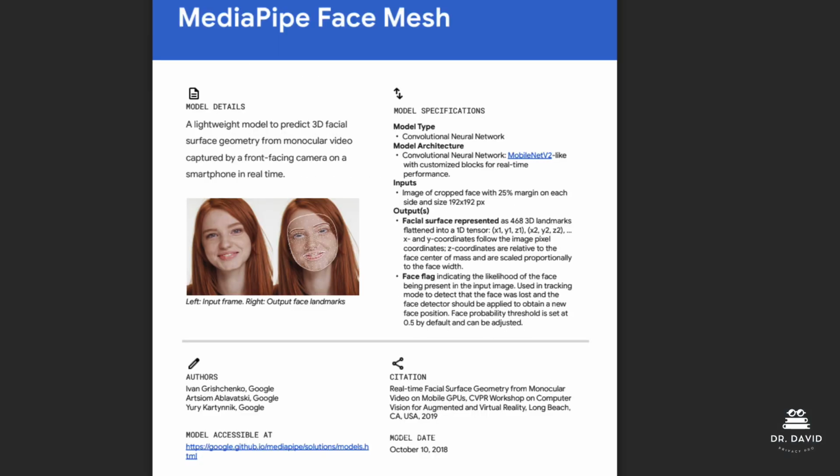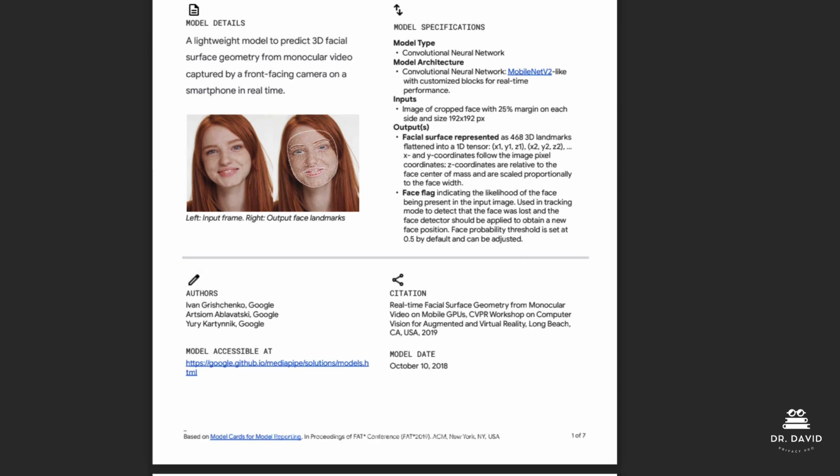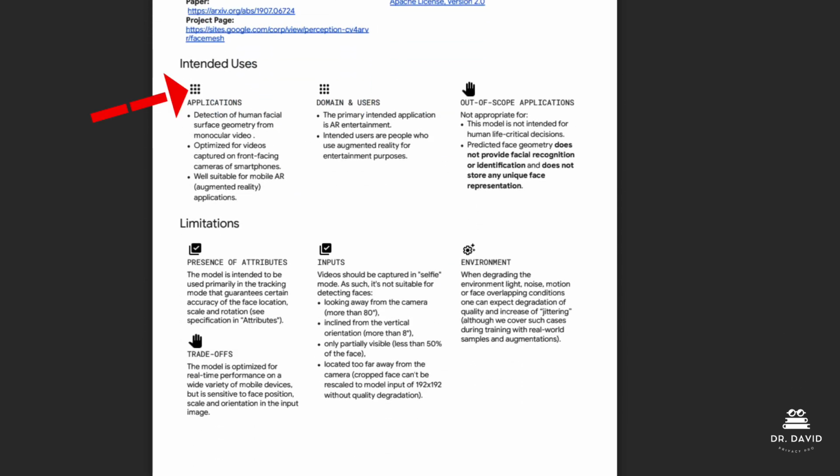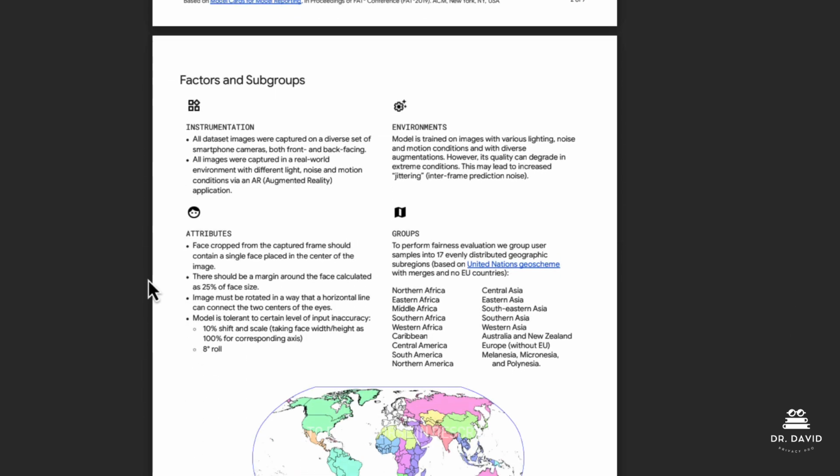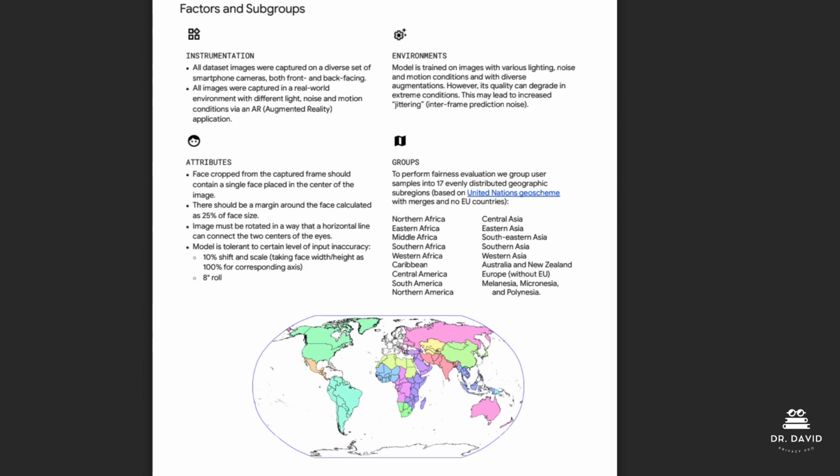Another genre of model card you see here. This is from Google's MediaPipe Face Mesh. This is, we can see here, a lightweight model to predict 3D facial surface geometry from monocular video captured by a front-facing camera on a smartphone in real time. So we've got, again, the summary there, model specification. We've got intended uses, limitations as we see. That's something we've seen in both of the model cards so far. Factors and subgroups.